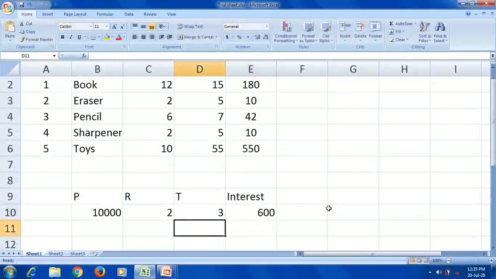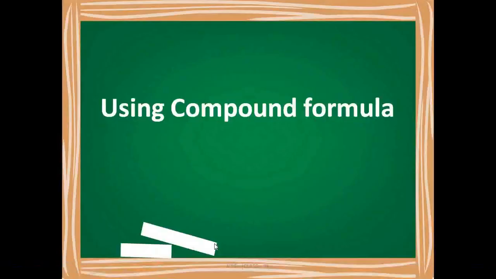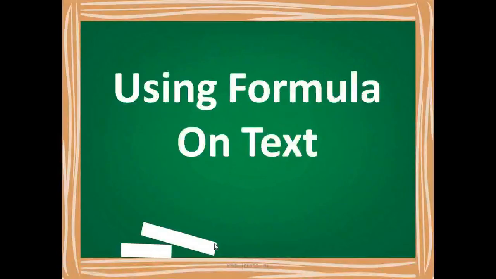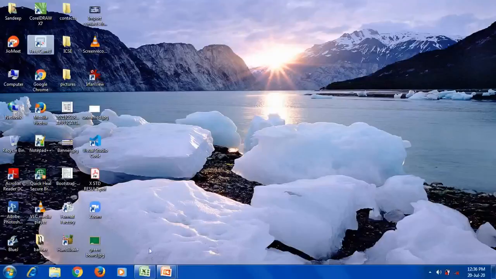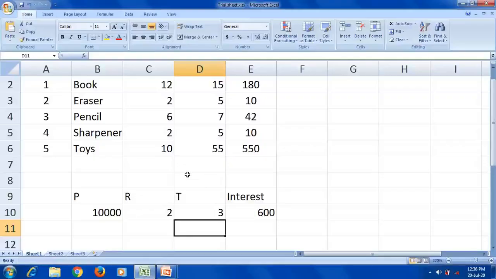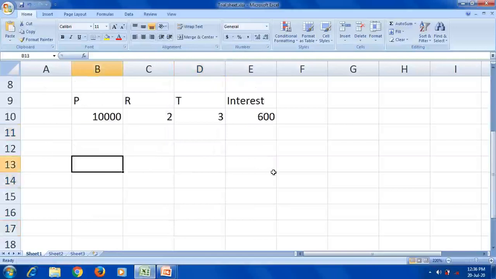Okay, 600. Next point, again I will come to the slide. Using formula on text. Some simple operations can be done, like concatenation. Concatenation means combining text. If you want to combine text by using a formula, you can do it in Microsoft Excel. That facility is given. So let us see in a practical session how to use a formula for text.